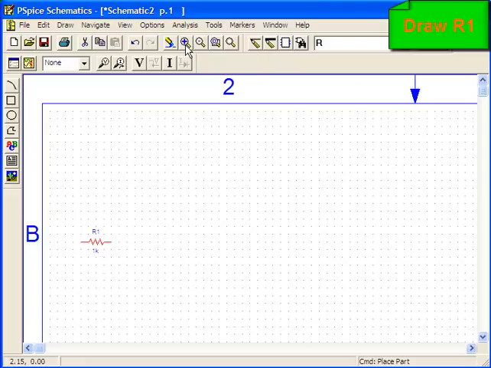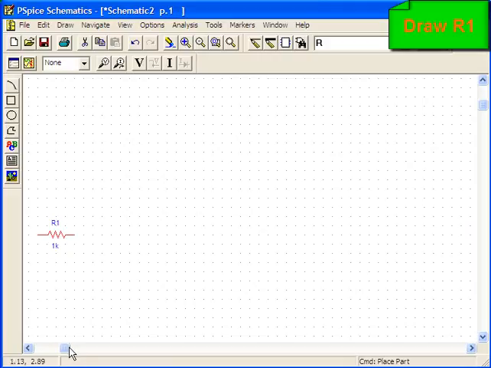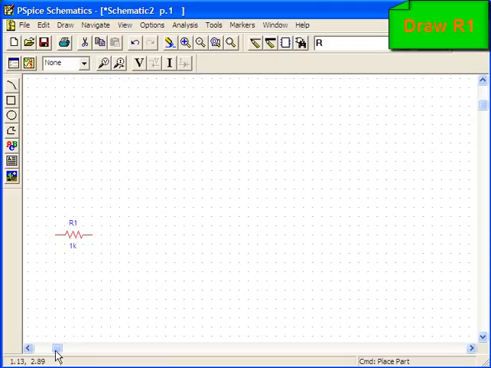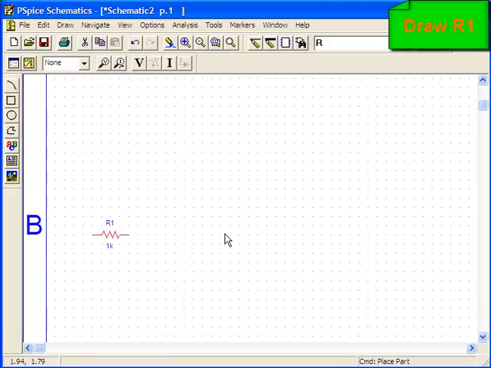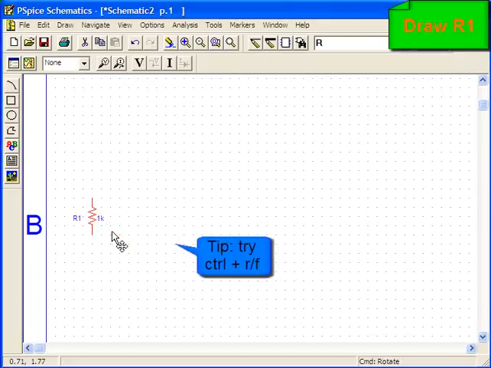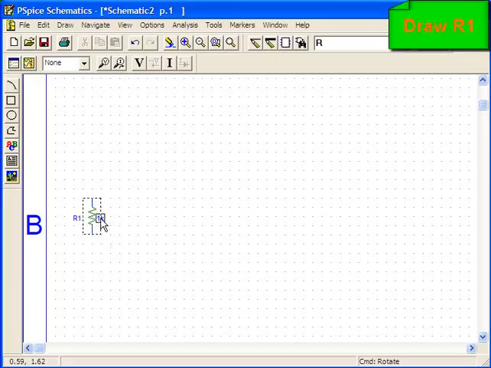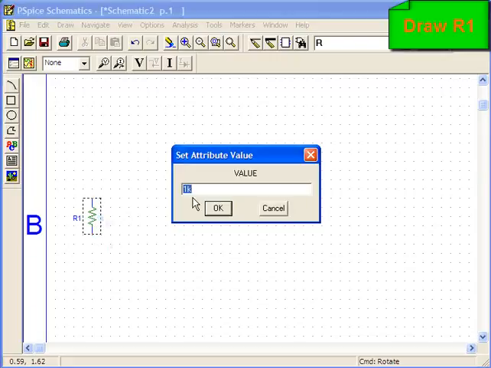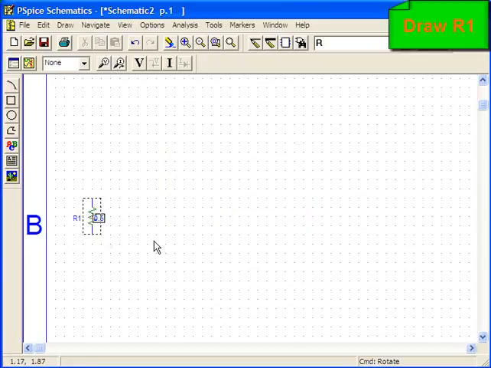Zoom in the window a little bit. Resistors in PSpice all have the default value of 1 kilo-ohm, but we may change those values later on. Flip the resistor so it may just look like our original schematic. Double-click on the number 1 kilo will allow us to change the value.